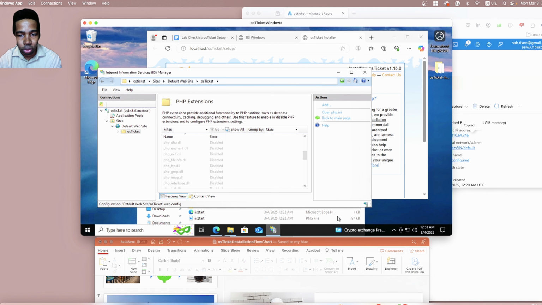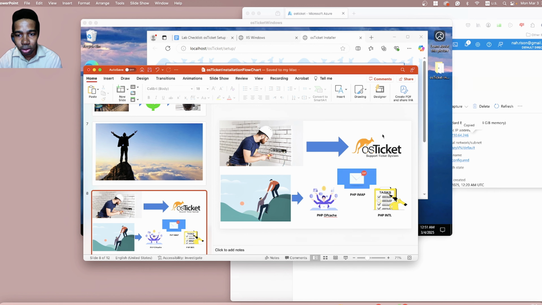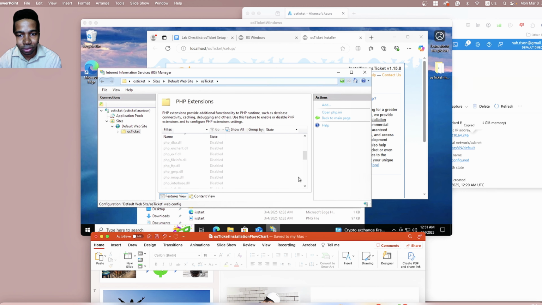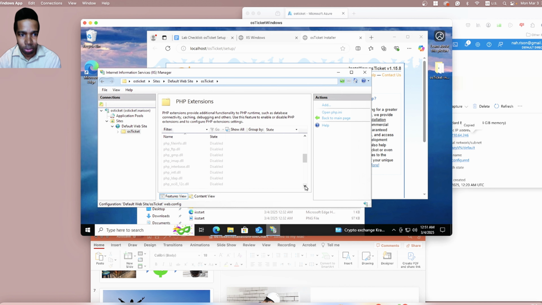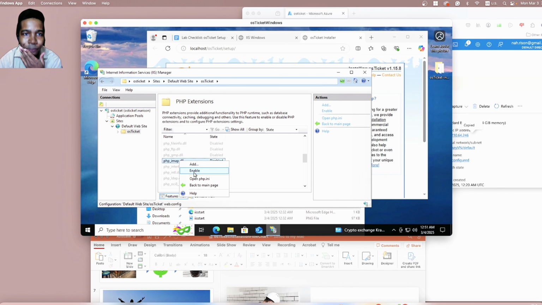And the first thing we want to go to is PHP IMAP. Now, based on the graphic, what do you think it is? It would be correct if you think email. It helps connect to the internet, the email server, draw emails, create emails from tickets, create tickets from emails, right? It works with emails. Very, very critical component. We're going to enable it, right click, enable it.